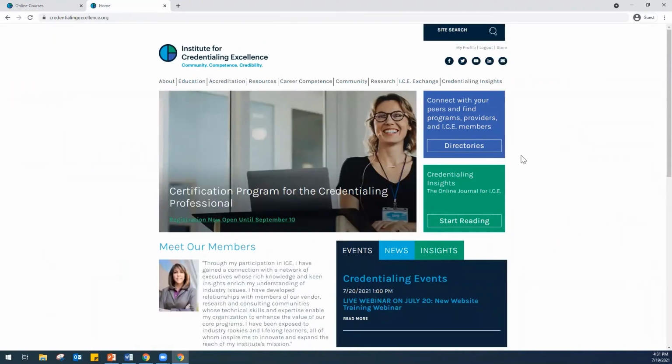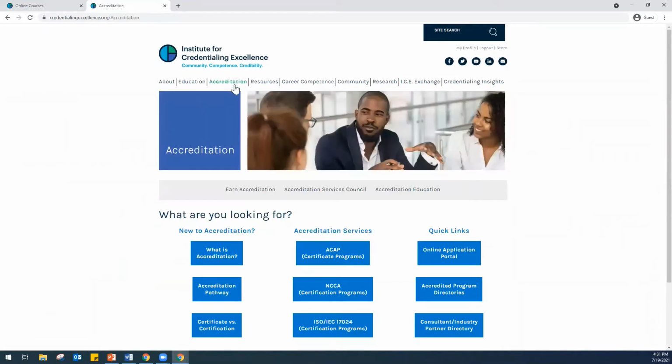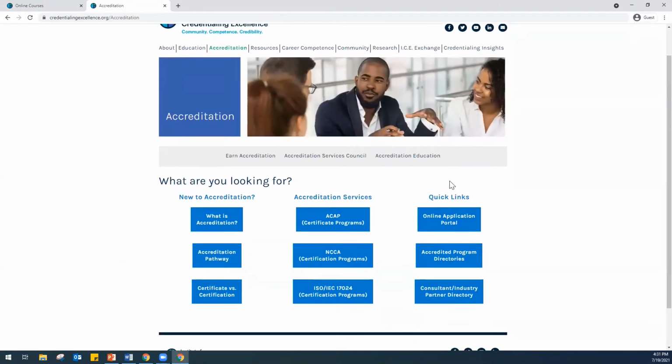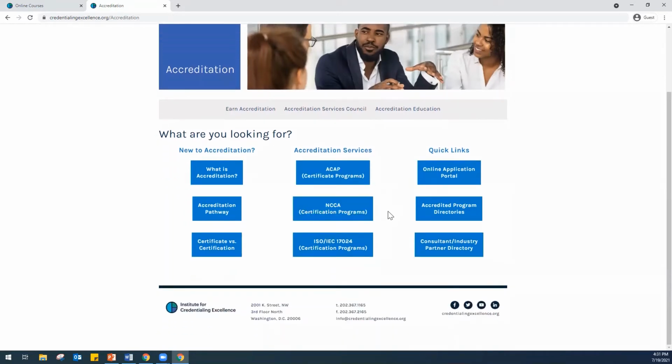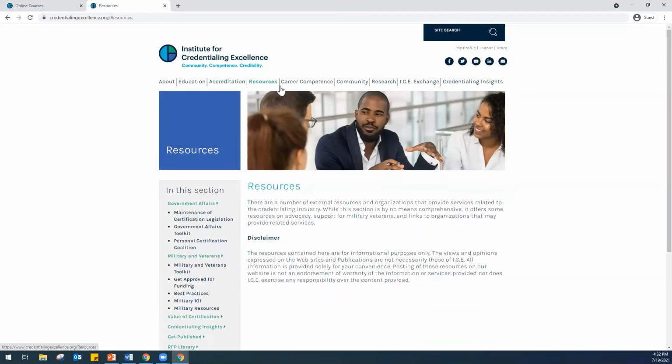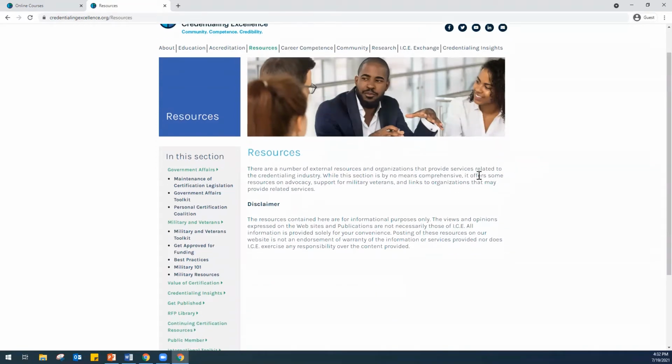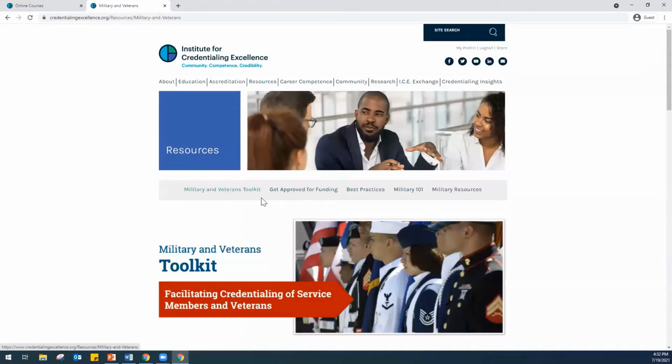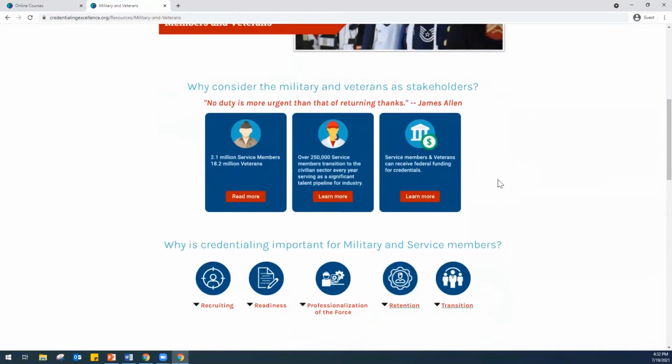The next tab we'll explore is the Accreditation tab. Here you can find accreditation resources, including information regarding how to apply for NCCA, ACAP, or ISO IEC 17024. You can also find valuable information about basic certification and accreditation concepts, as well as the value of certification and accreditation. Back to the main navigation bar, we'll now look at the Resources tab. Here you can find the government affairs announcements and the military toolkit. The military toolkit is a free resource to both members and non-members.